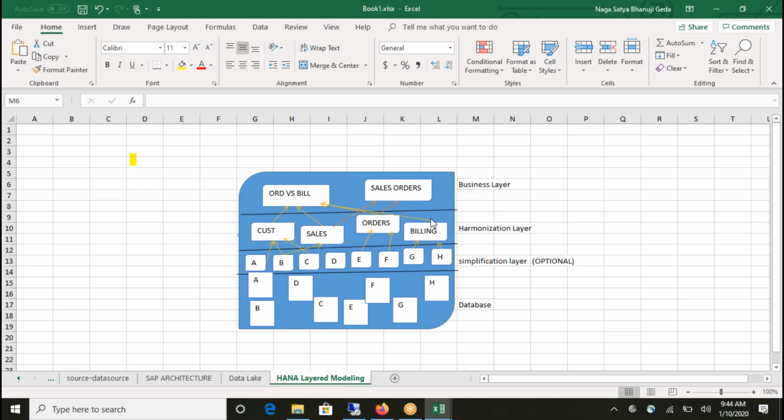Second, by having the harmonization layer, you can use the same calculation in multiple business layer calculations. Reusability. Third, internally every module will have a simple, organized calculation. So these are the three major advantages. We always go for the three layers: simplification, harmonization and business layers. Some companies go for two layers, with no simplification layer. Harmonization and business layers are present for sure. Sometimes in some companies you don't have the simplification layer.